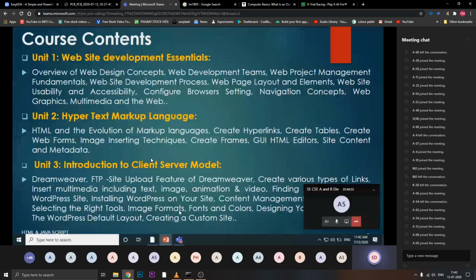You can see the contents here: image, animation and video, finding a home for your WordPress site. You are going to study the WordPress site also, how to host your website, and different things. Installing WordPress on your site. You need to create your own WordPress site, customize it, and study how to host it.